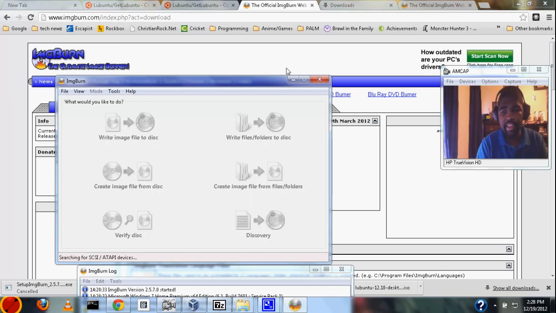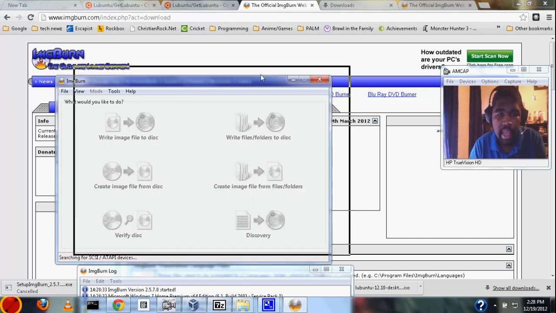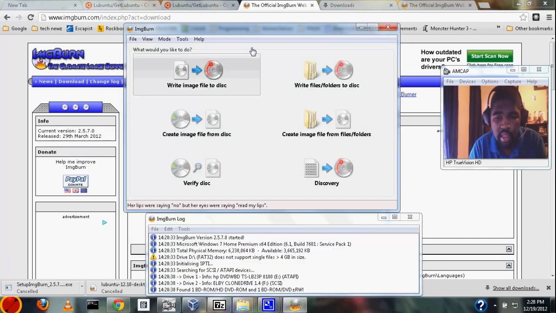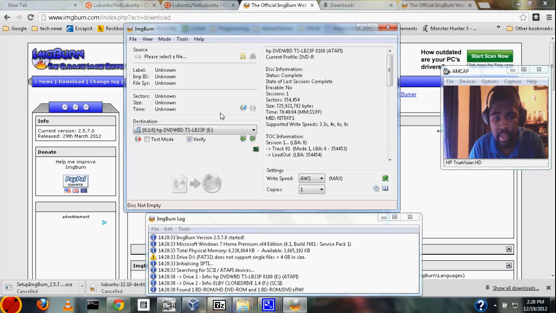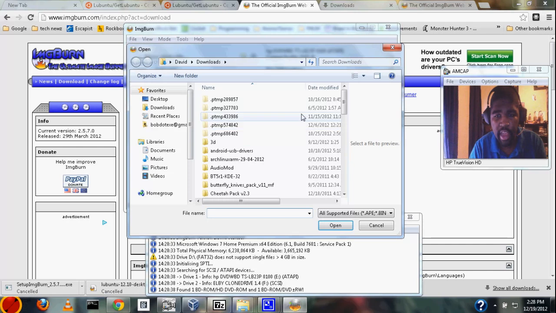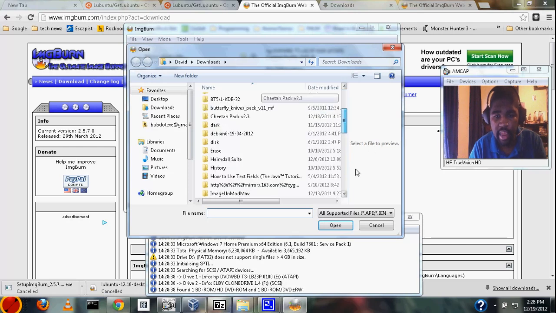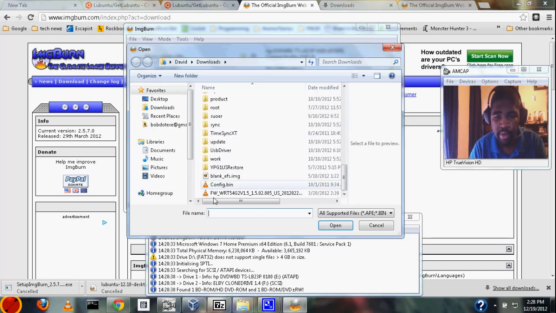It will pop up like this, and then from here, it will detect what drive you have that's a burner. Click Write Image to Disk, and it will pop up like this. If you don't have anything in your disk tray, it will say Disk Not Empty, or if you have a disk that's not writable, it'll still say Disk Not Empty. Click here to browse to your file, and then go to where you downloaded it and click on it. It'll show up as one of these types of files.